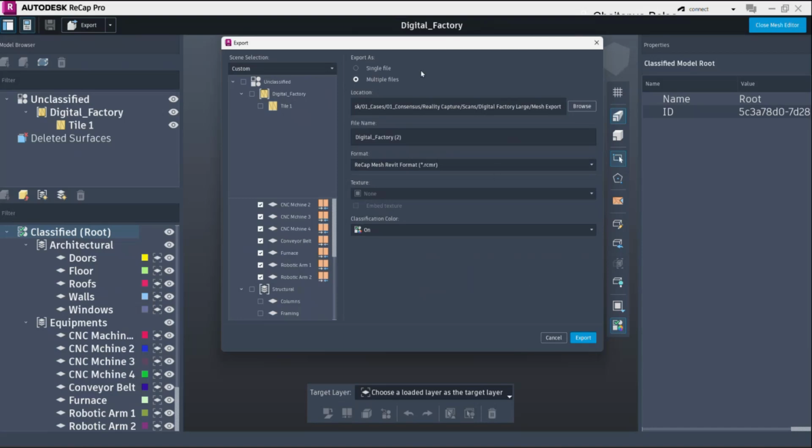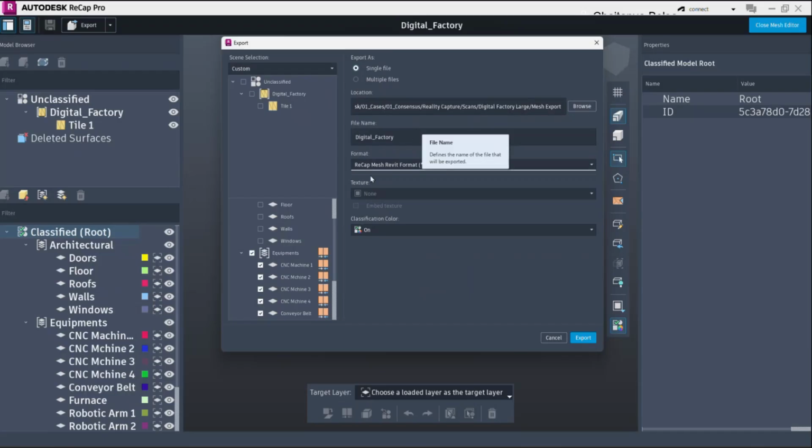and then we can come in here to the right hand side and we can see we have the option export as. So here we can export these layers as a single file or multiple files. For now, I will select a single file, then set up the location, set up the file name.